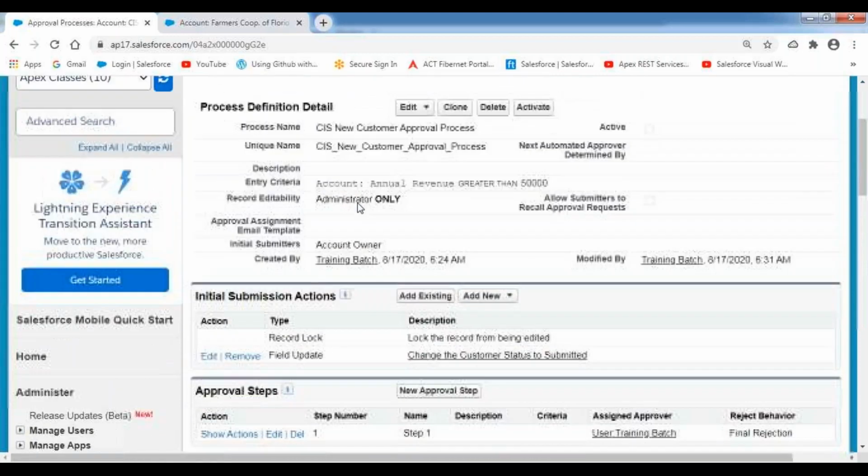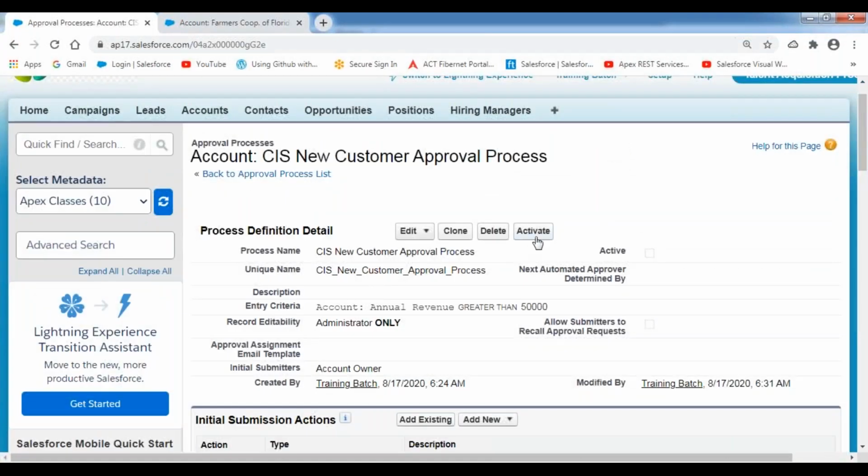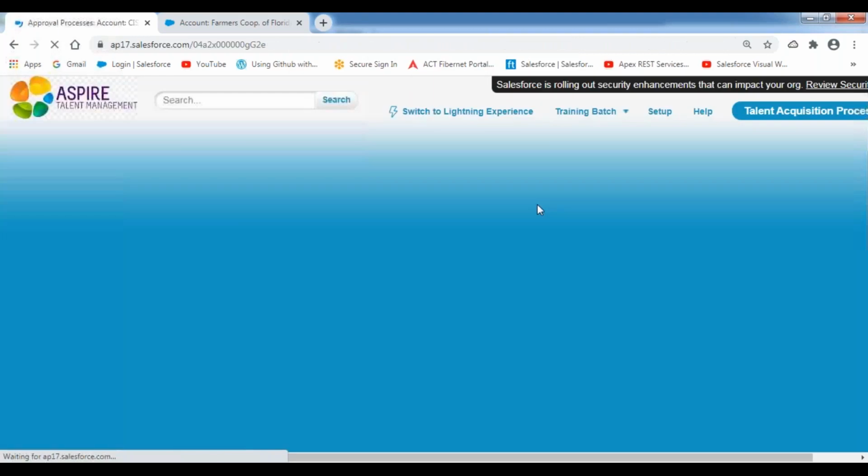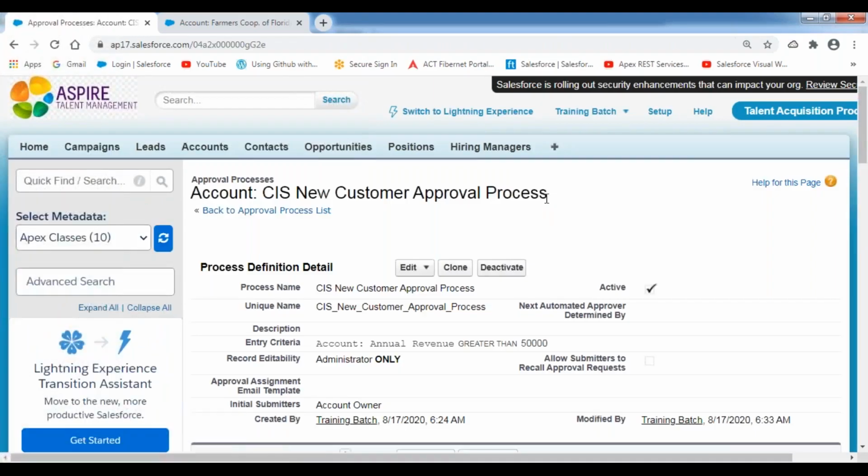And then once the approval process has been configured, click on the activate button to make your approval process active. Click on the activate button. Now your workflow approval process will be in active status. It is indicating the status as active with a tick mark, nothing but selected. So this approval process is in active status right now.